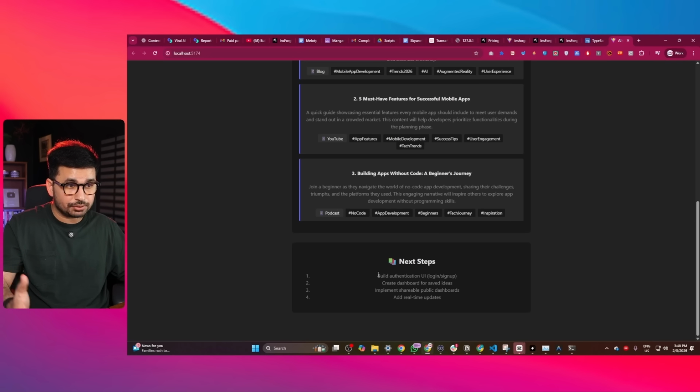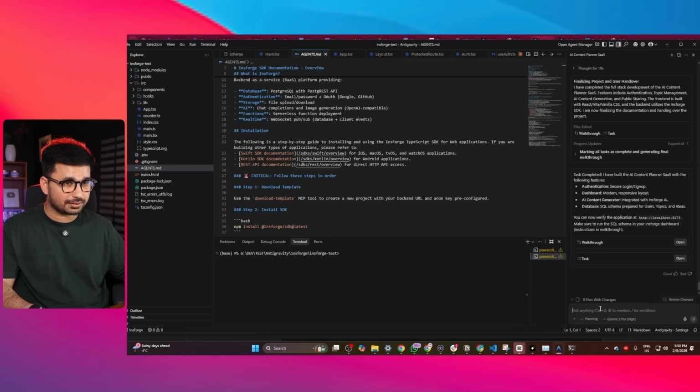Now the next steps are you can build your login, you can create a dashboard for any of these saved ideas, you can implement shareable public dashboards as well, and you can add real-time updates as well. You can simply prompt all of these steps one by one, and you can ask Google Antigravity to integrate these features inside your project. So first let's ask it to add the login inside our project.